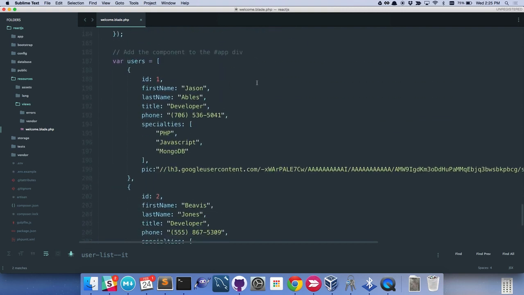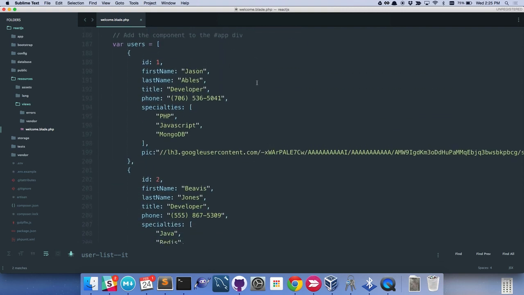Now, here represents what our users are going to be, right? So it's just a very basic JavaScript object. Nothing fancy. We're not using Backbone and all that. You can, but for this, it'd probably be overkill. But you can make these whatever you want. So we have an ID. Obviously, if this is coming from some kind of back-end system, these are probably auto-generated. We're hard-coding it to prove a point. First name, last name, title, their phone number, the specialties, and the pic, right?